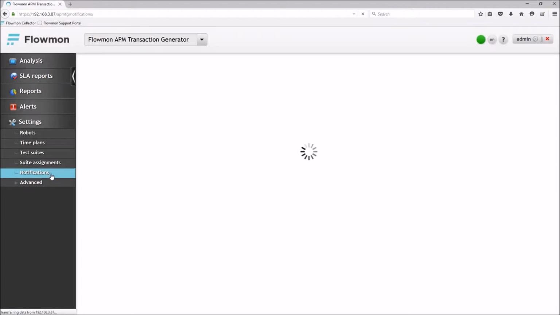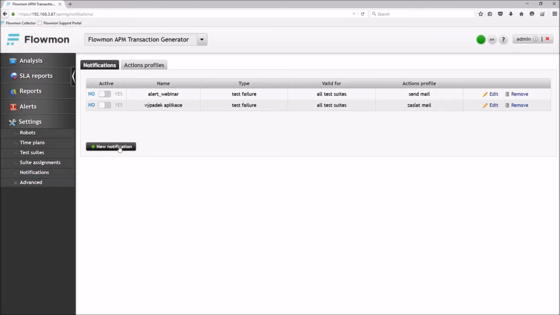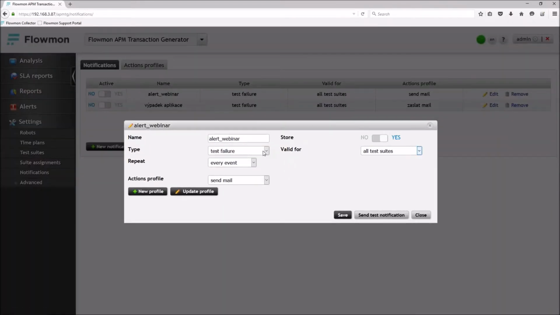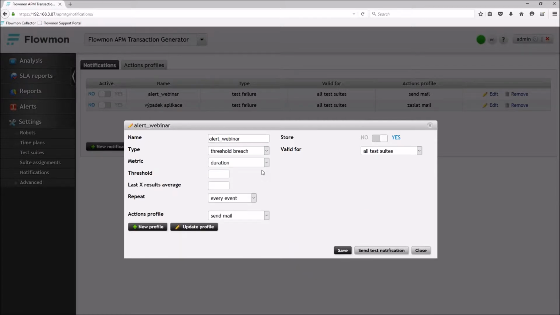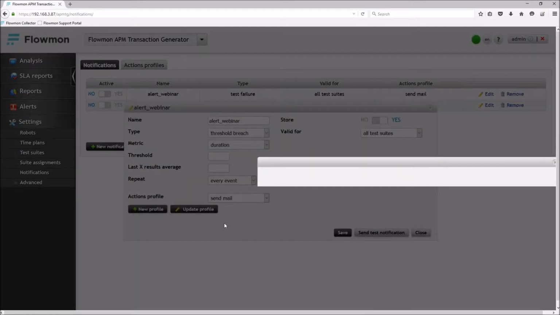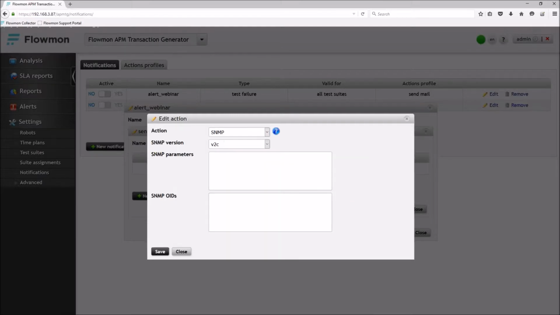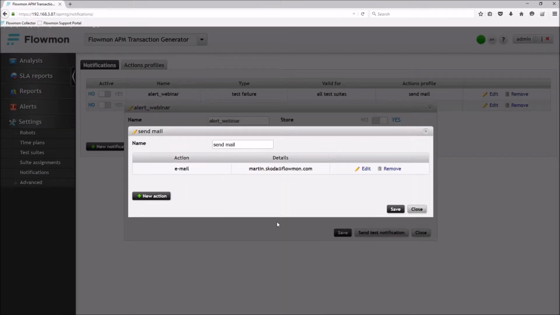Speaking of alerts, in setting notifications, you can define your own alert. So, for example, here is an alert which alerts me when the test fails. I can also select different conditions. For example, some threshold is breached, like the duration or some availability per day, per week, etc. And based on this condition, I can trigger some action. I can choose several actions like send email, system log, run a script, or send SNMP message.